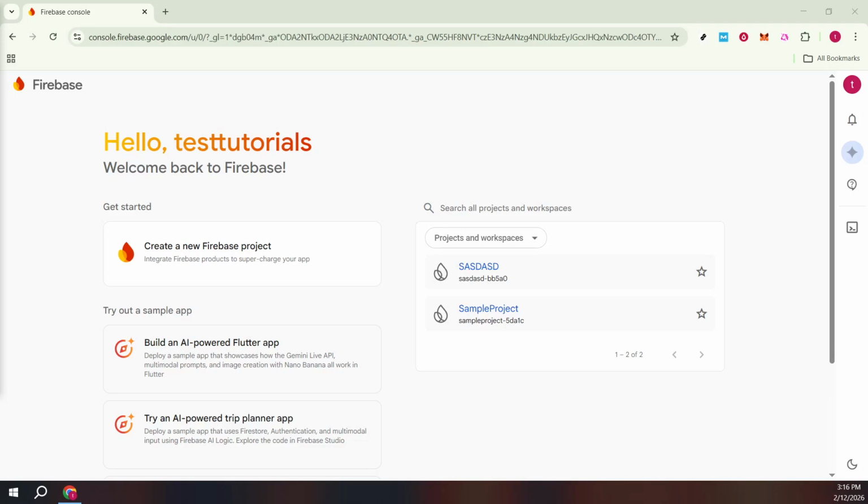In today's video, I'm going to teach you how to delete a Firebase account. First, an important clarification. There isn't a separate Firebase account. Firebase uses your Google account.